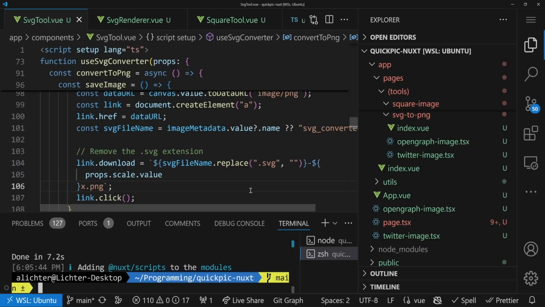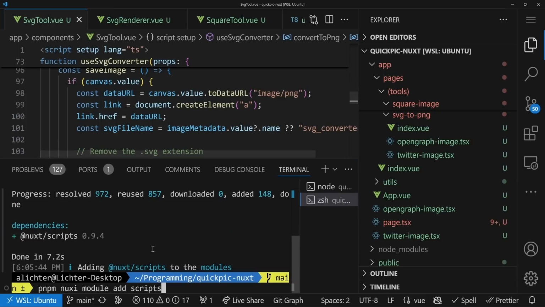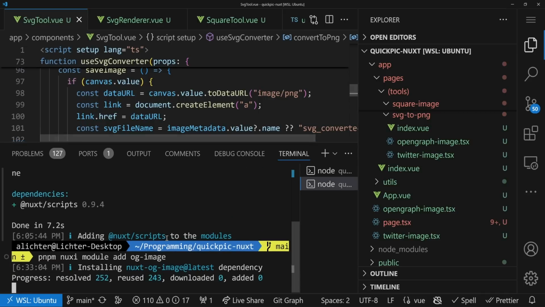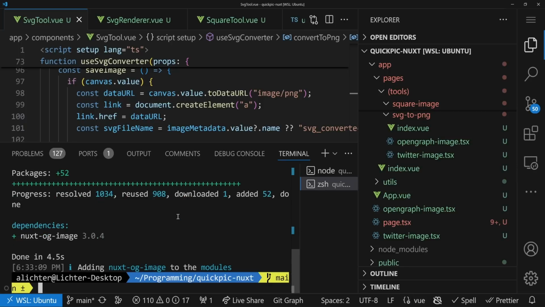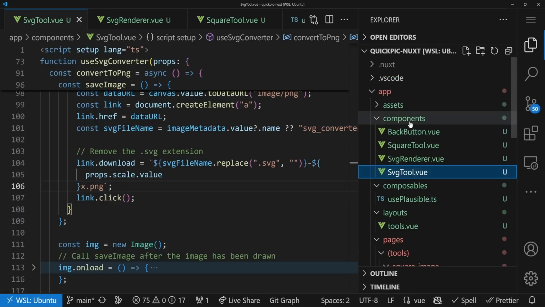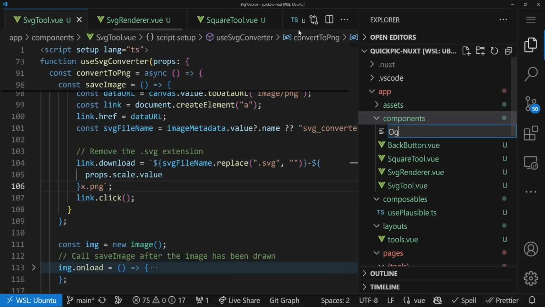So once again, we need our console. We need to add pnpm nuxt module add, and we don't add script, we add OG image. And this is the Nuxt OG image module, which is more or less doing things very similar to Next OG from the functionality. So the idea is we define, instead of JSX, our own component. And we can say this component here goes into OG image, and let's say general.vue.